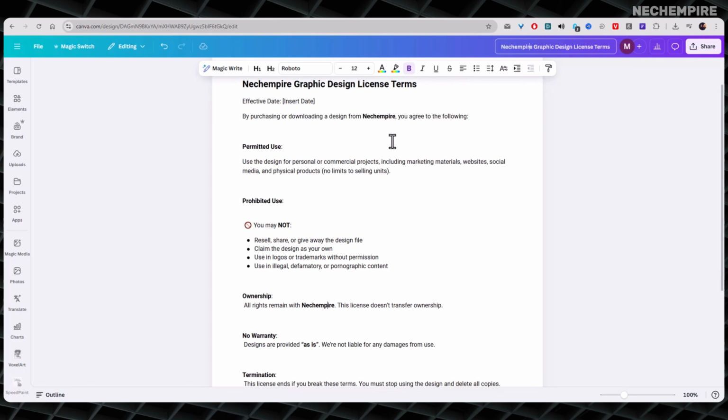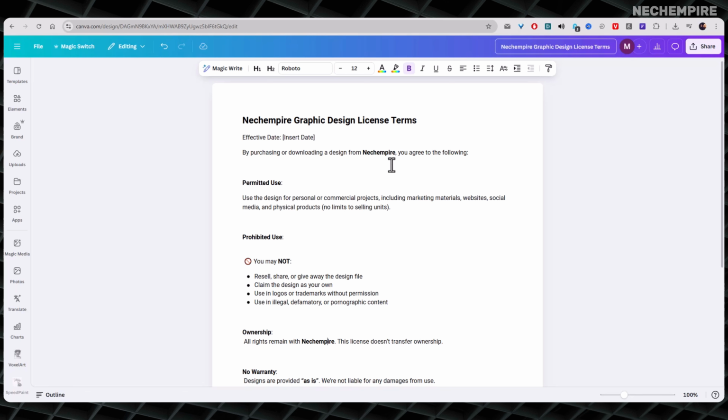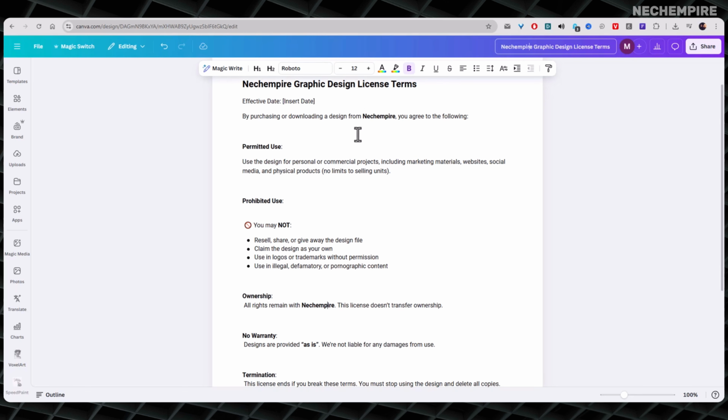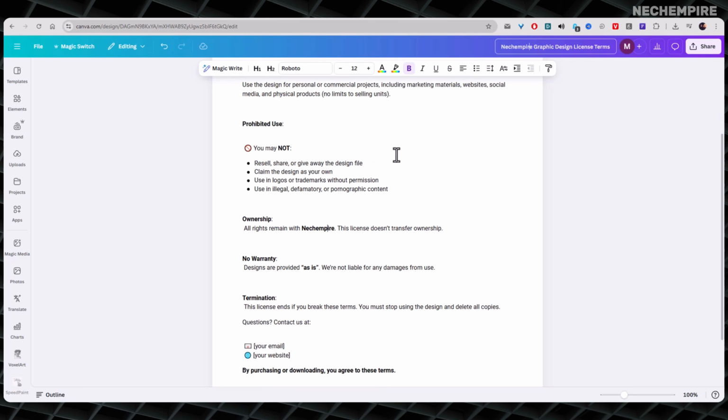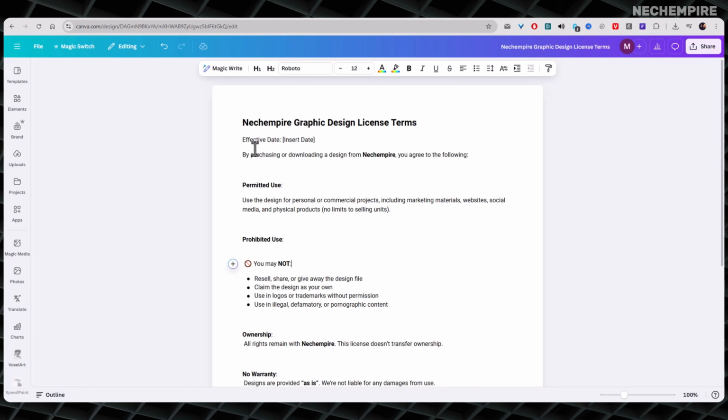When your customer downloads your SVG, they should also get a clear licensing terms file, like a simple TXT or PDF. This reinforces your rules. On the screen, you see an example that you can add to the file. You can add this simply as a second file in your download bundle.